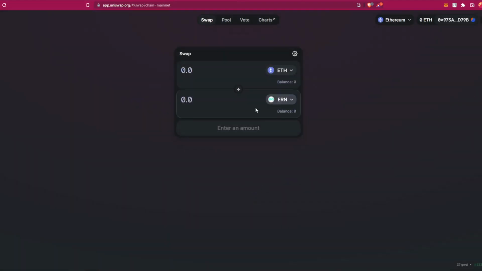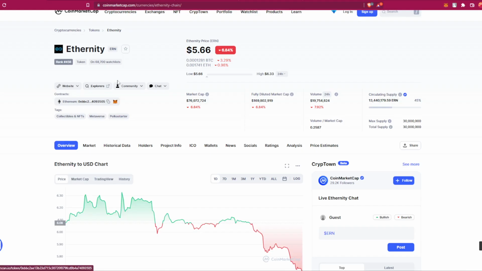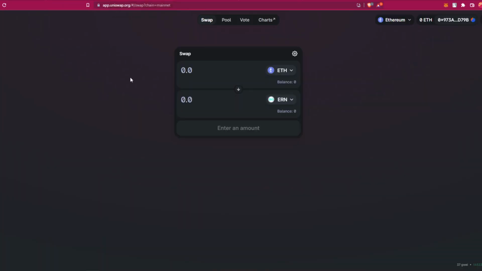Now make sure that the address that you pasted here is the same one that you copied from here, so you can prevent getting scammed. And now guys, you can swap between Ethereum and ERN or Eternity, or Eternity to Ethereum by just clicking on this arrow.